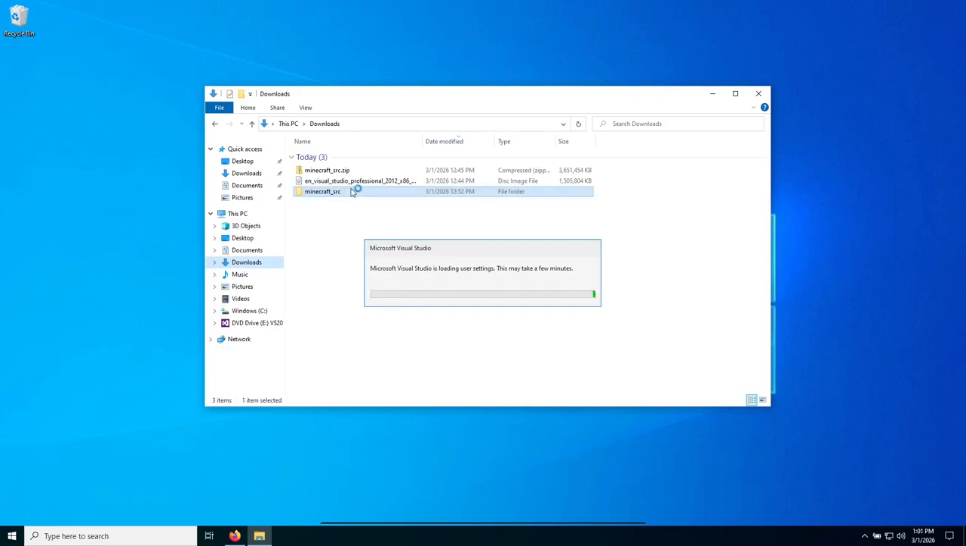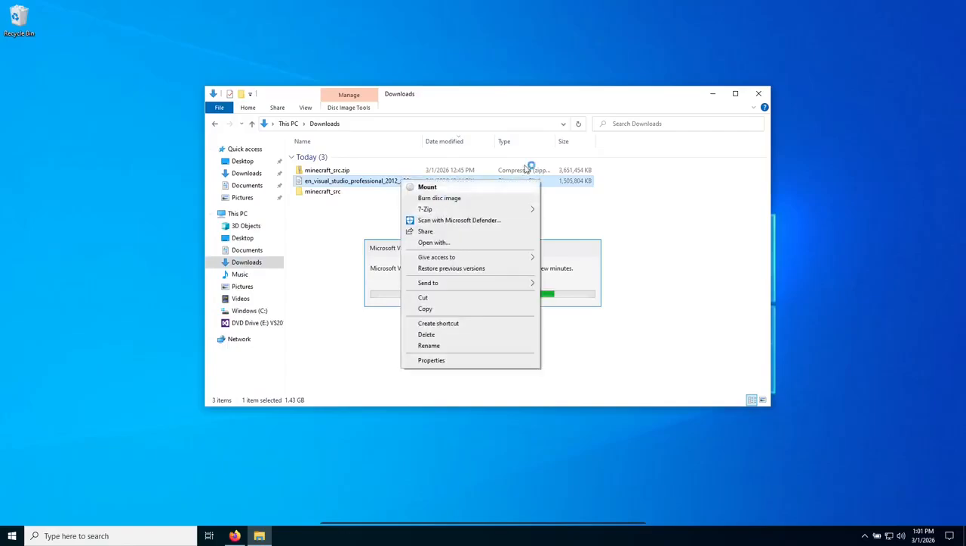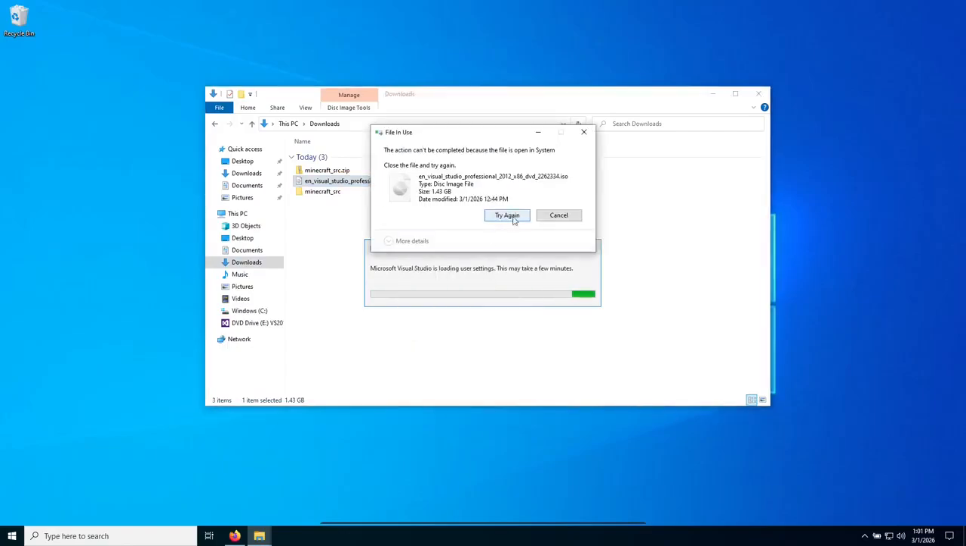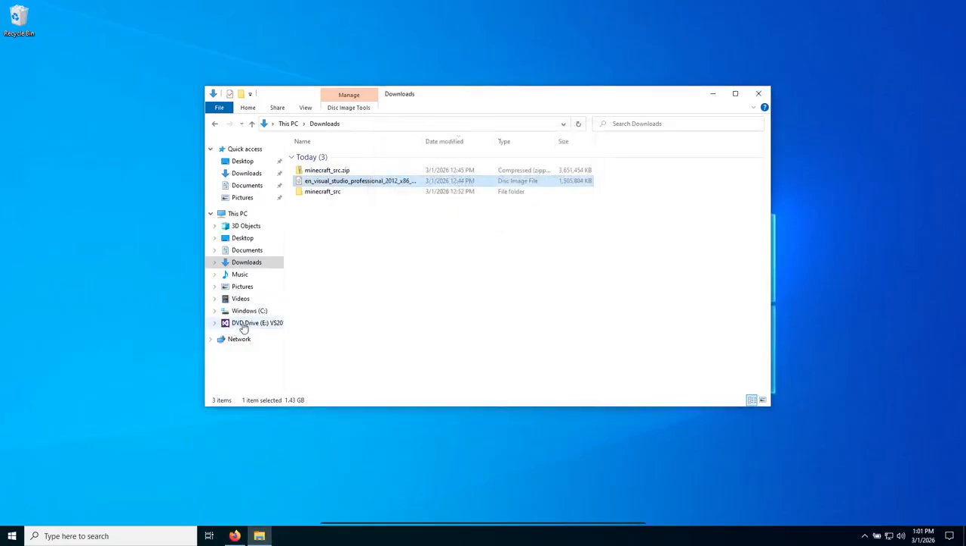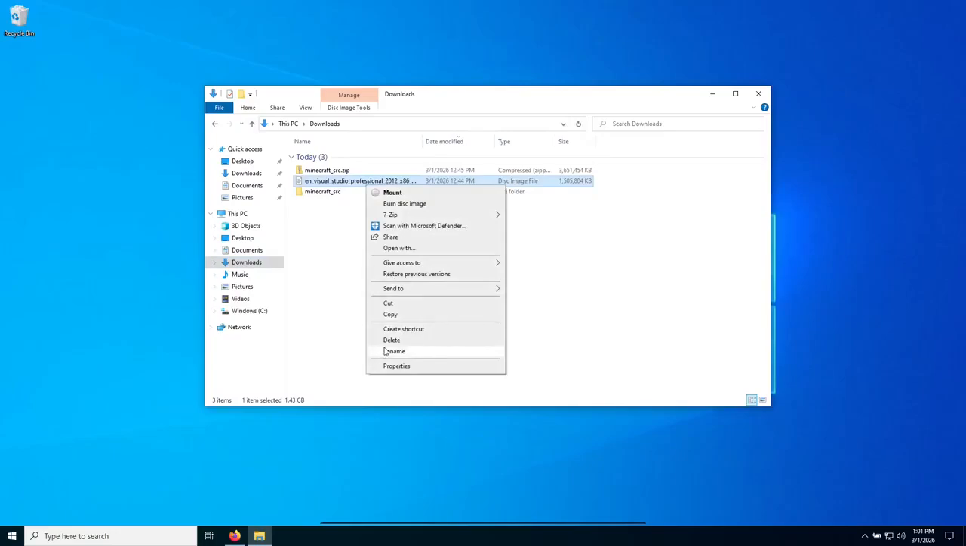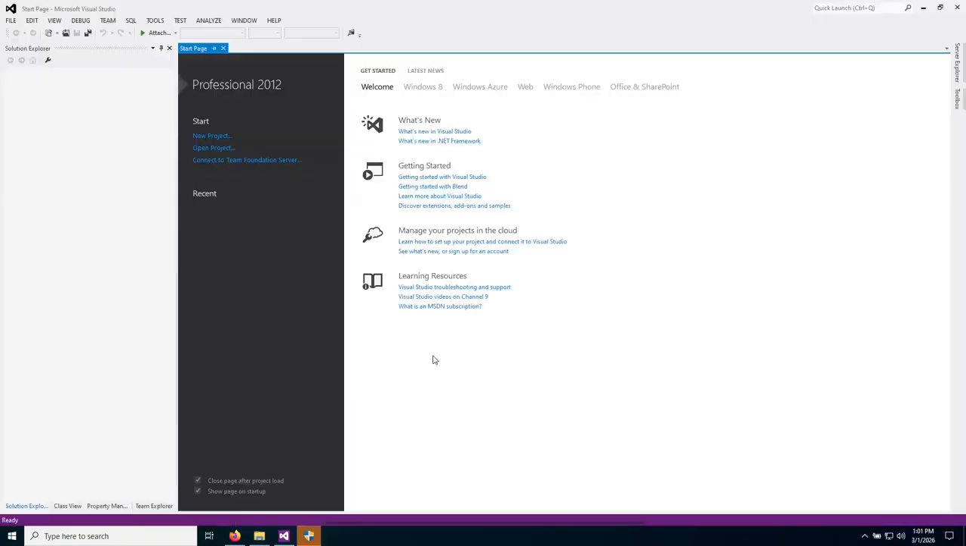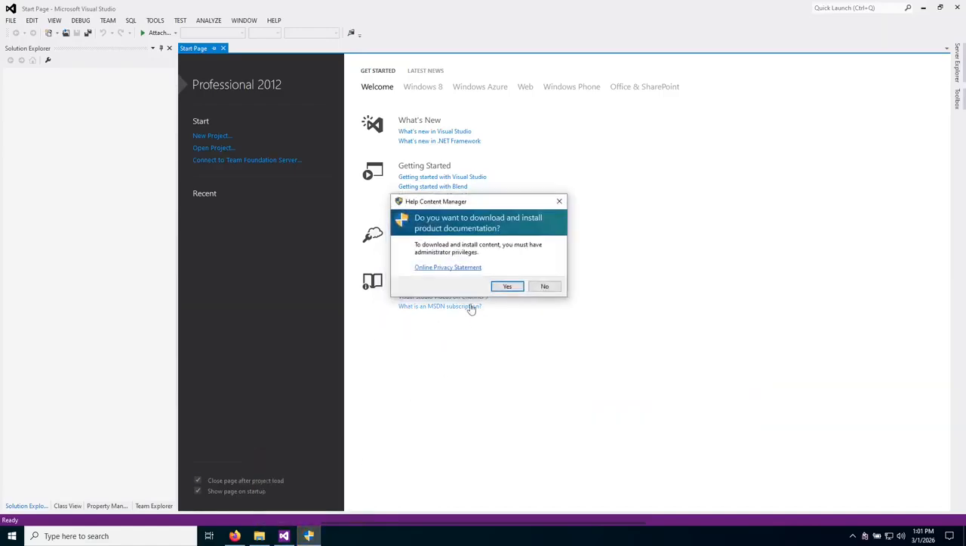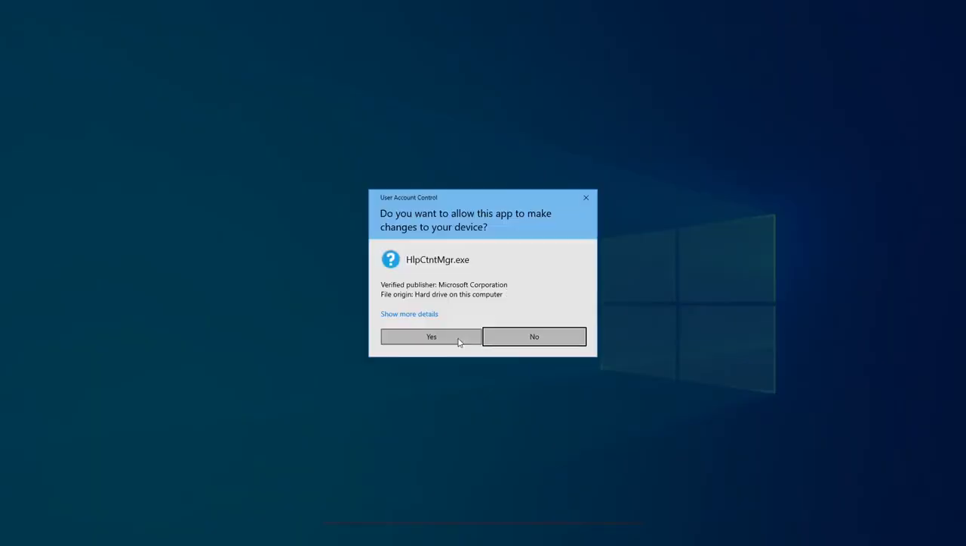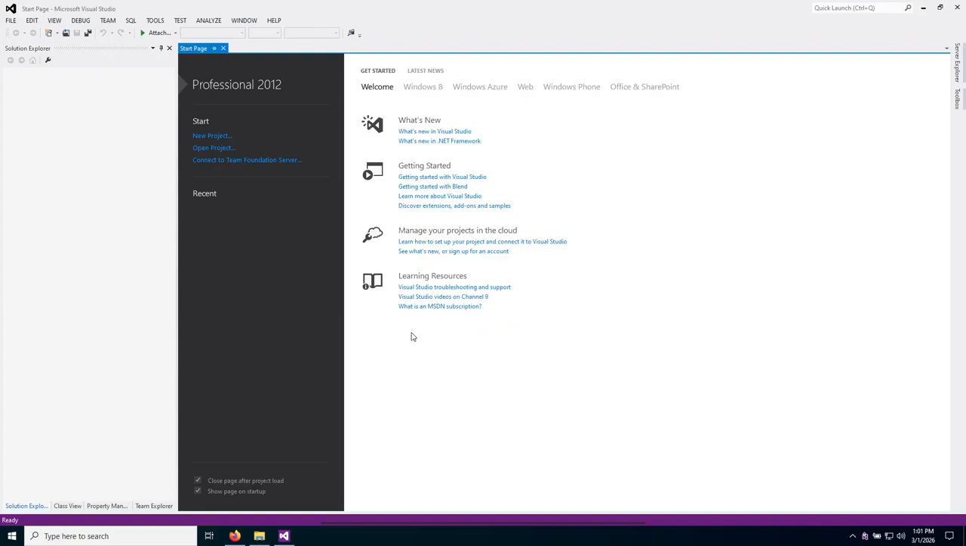While we're waiting on that, we can go ahead and delete the ISO file of Visual Studio, because we don't need that anymore. It's been installed. We can eject this, and now delete it, and now we're good. So now we just wait for Visual Studio to start. Once it starts, it will minimize itself for a second and then pop up. We want to accept this UAC. So yes, yes. Now we're good.